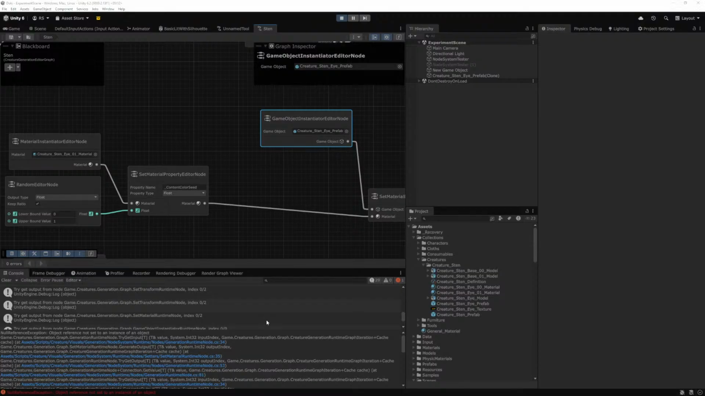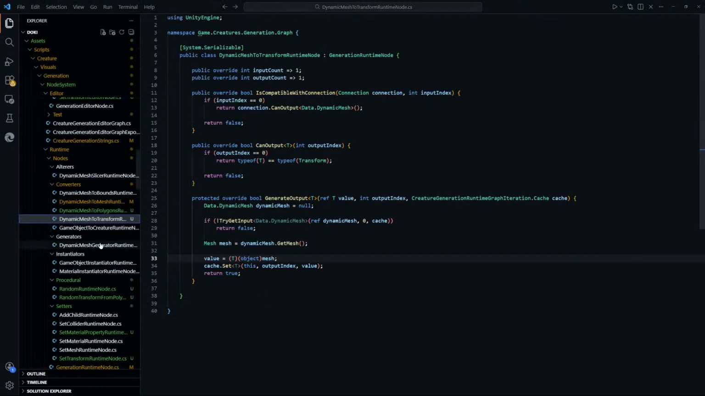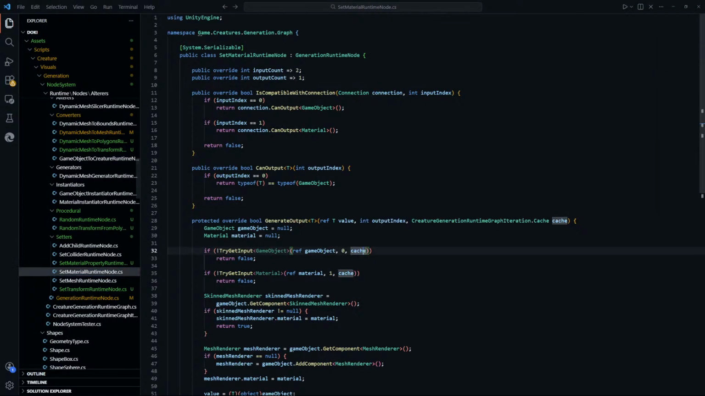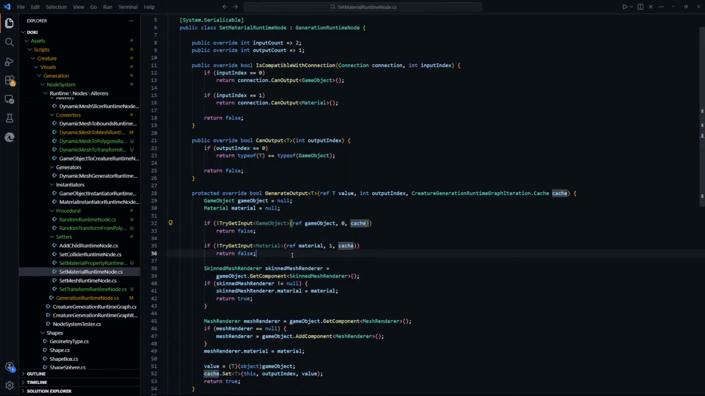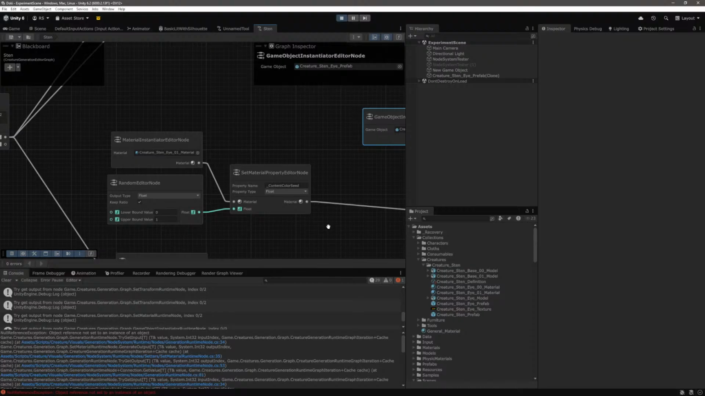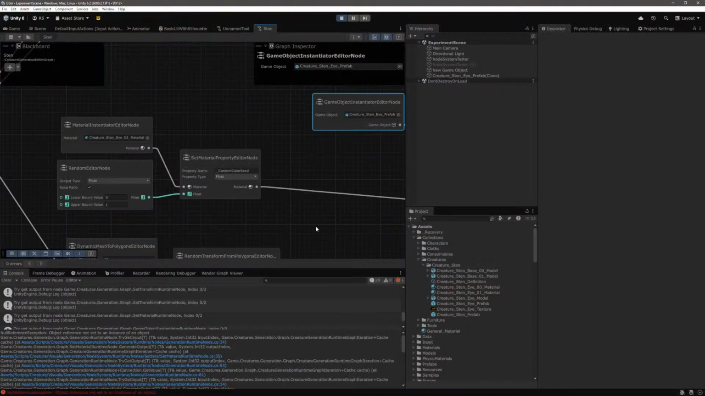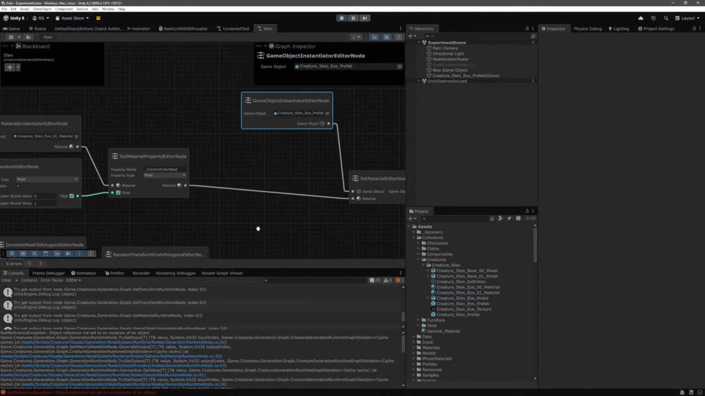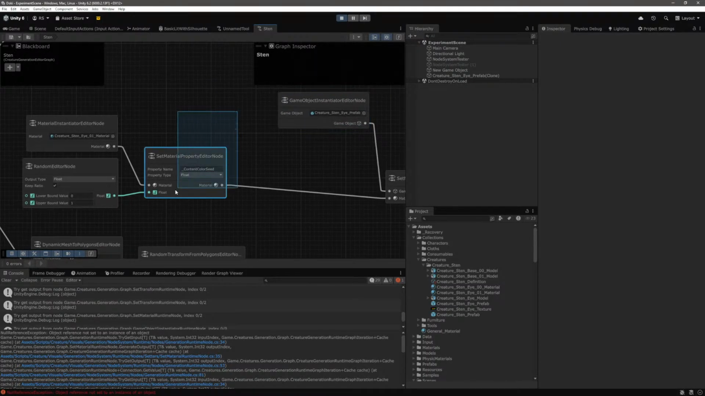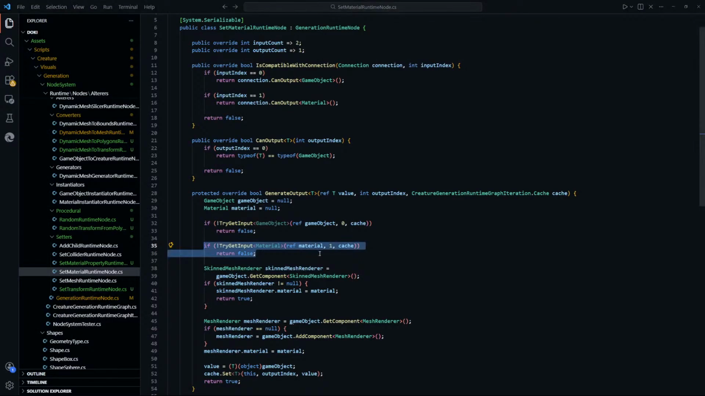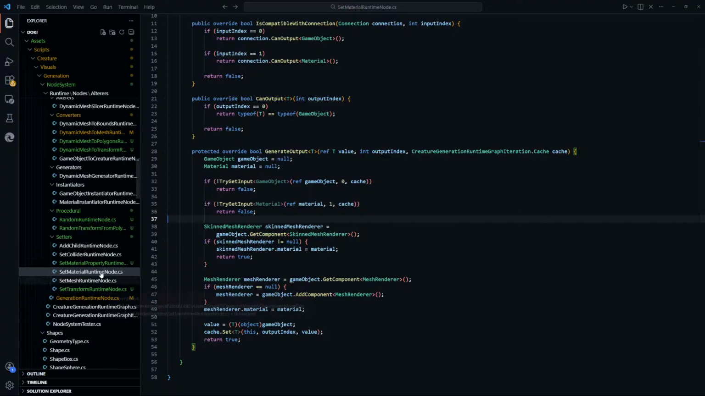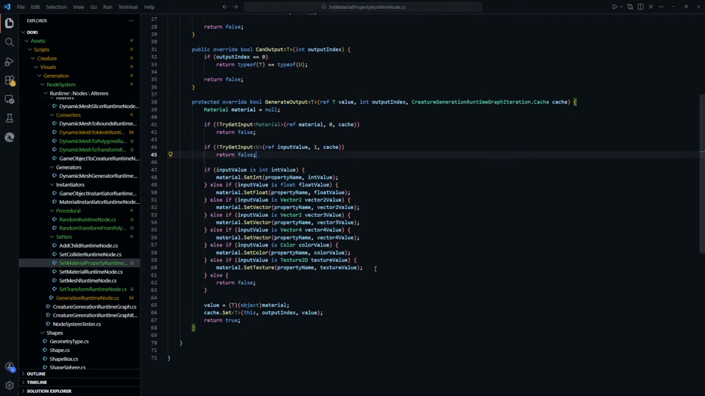Set material runtime node 35. Sucks that we're getting an error here, but try get input material. Yeah, I'm wondering if we don't set material property editor node. Is it because we return false here?